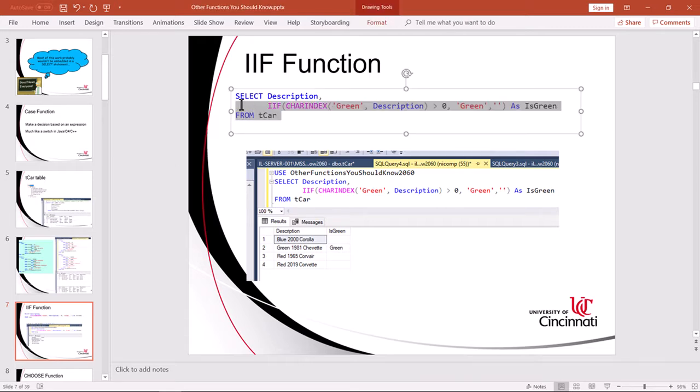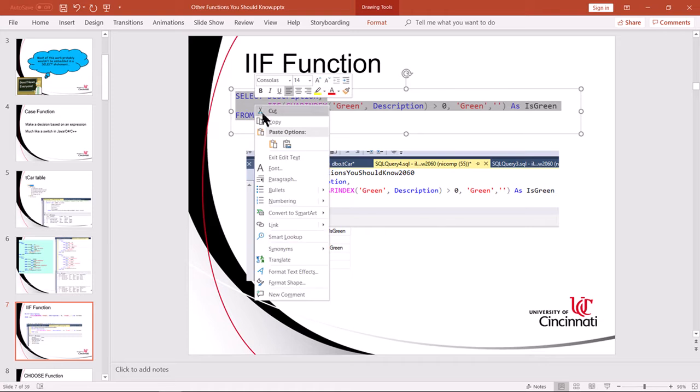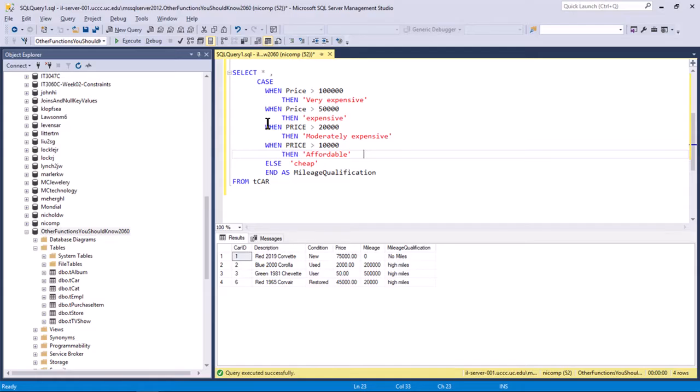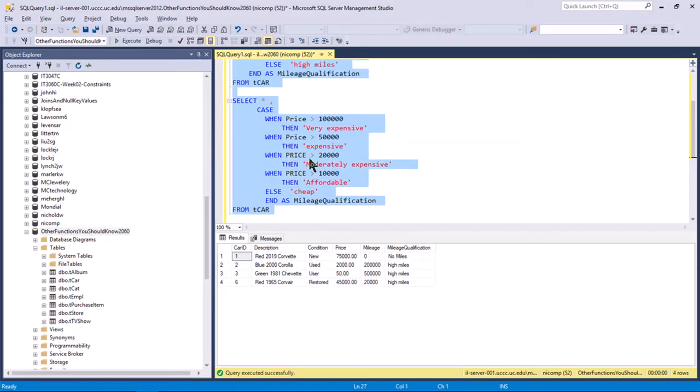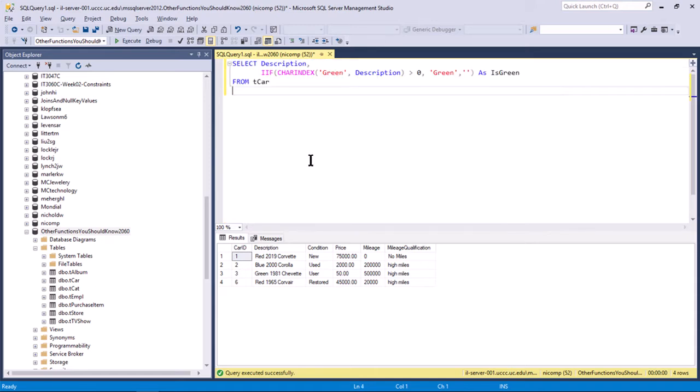Let's grab this code, take that back to SSMS, that runs. The result is a column called isGreen added to the results set.